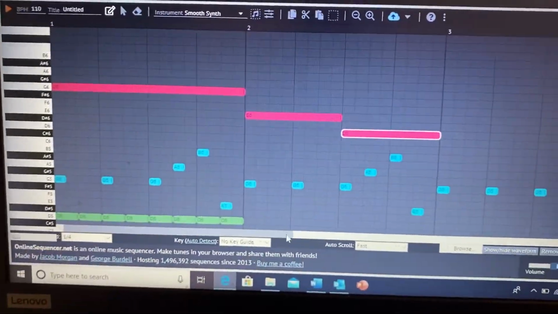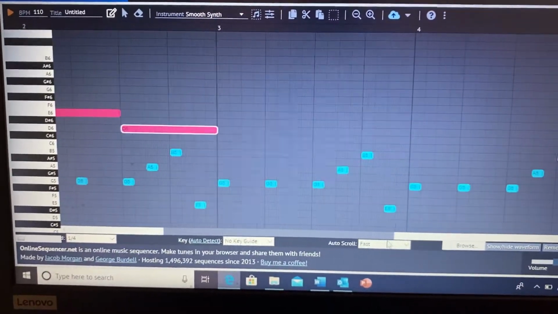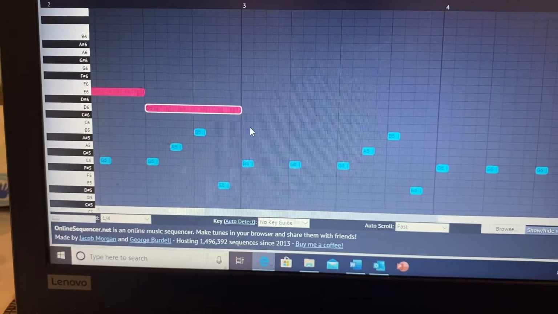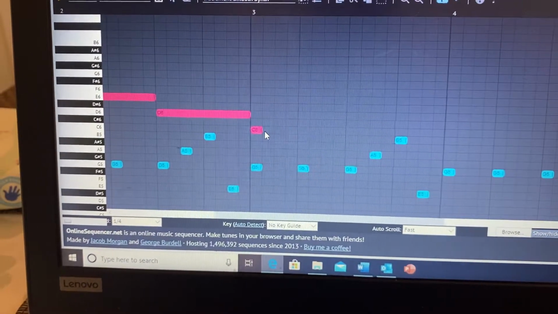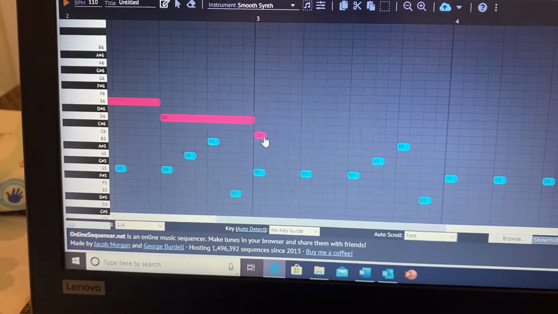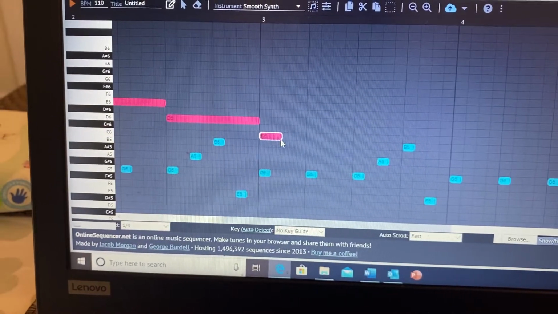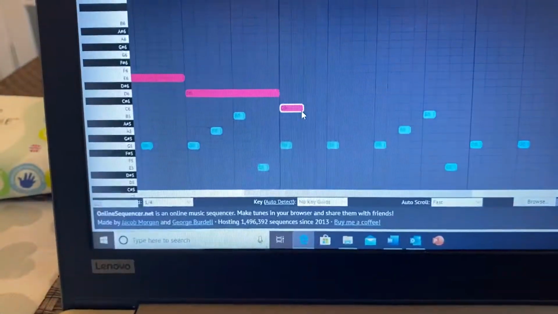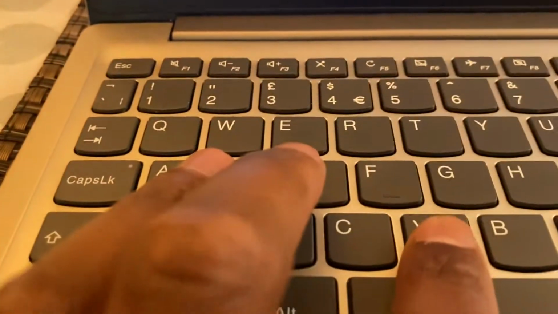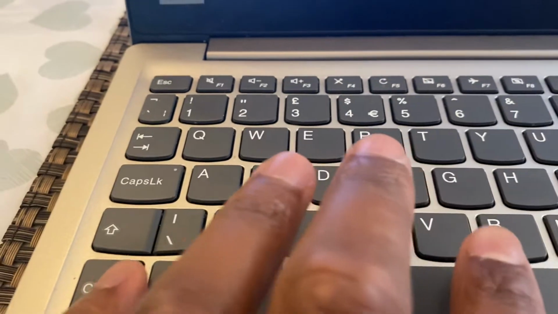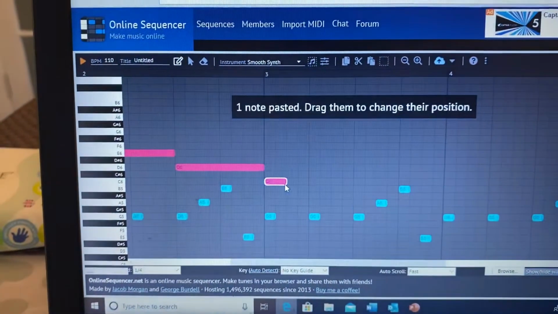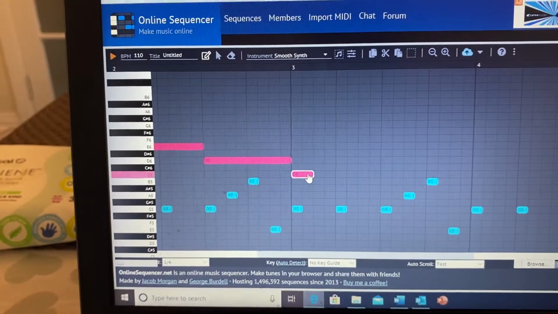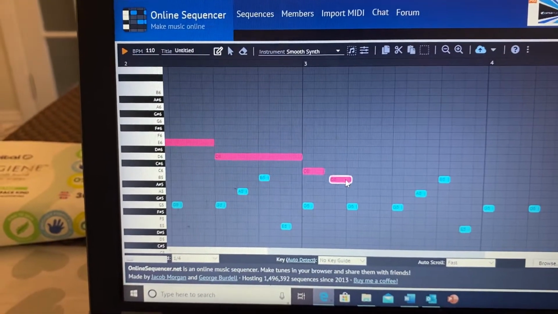Also, to save time, if you've got a repeating part, you can copy and paste notes. So I'm going to have a C and click on the end. I want it to be shorter. Rather than clicking on another note, I can just press Control C, 1 note copied, and then Control V. Okay, Control and V. 1 note pasted, drag to change their position. So I click on the note I copied, and as you see, it's duplicated it.